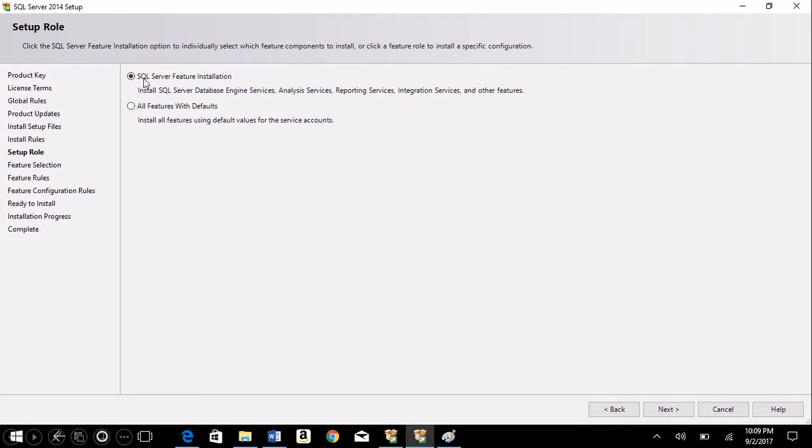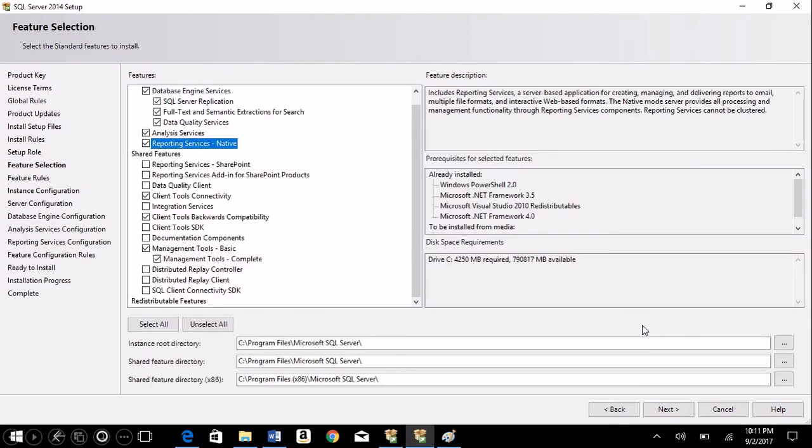So over here, select the first option, that is the SQL Server feature installation. This option will allow you to select the required features. So after clicking this, again click next, and it will take you to the feature selection page.